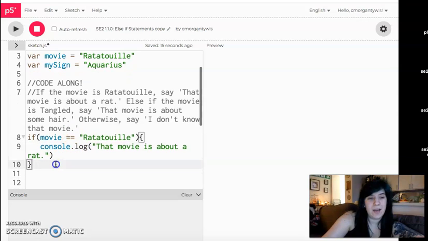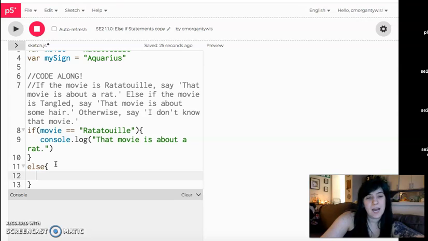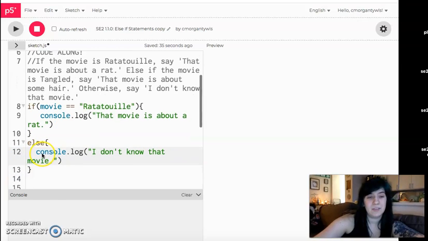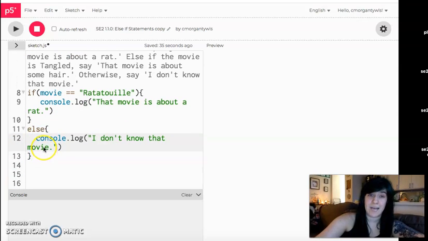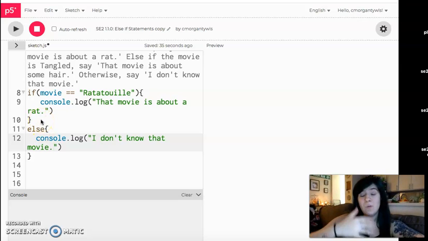And then I can actually go ahead and add my else statement in, because we know how to do that. So I'm going to put in an else, I'm going to put in my brackets. Remember, else statements don't have a condition. And I can say console.log, I don't know that movie. And I have something that looks very similar to what we were doing last week. But I want another condition to be checked for. I want to be able to give a specific answer if they watched Tangled, and maybe even a specific answer if they watched a few other different movies.